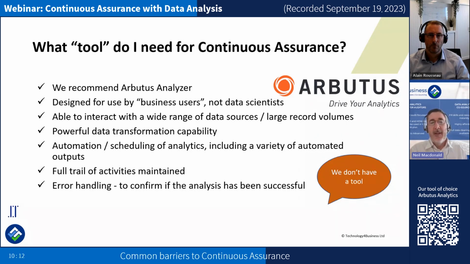And to get that comfort that it didn't fall over overnight because the database was unavailable or whatever happened, you get that comfort. For me in the UK, just as an aside, when we started looking at this, I've dealt with the other tools, and I selected Arbutus because I believe it's just the best fit for an audit team to use.